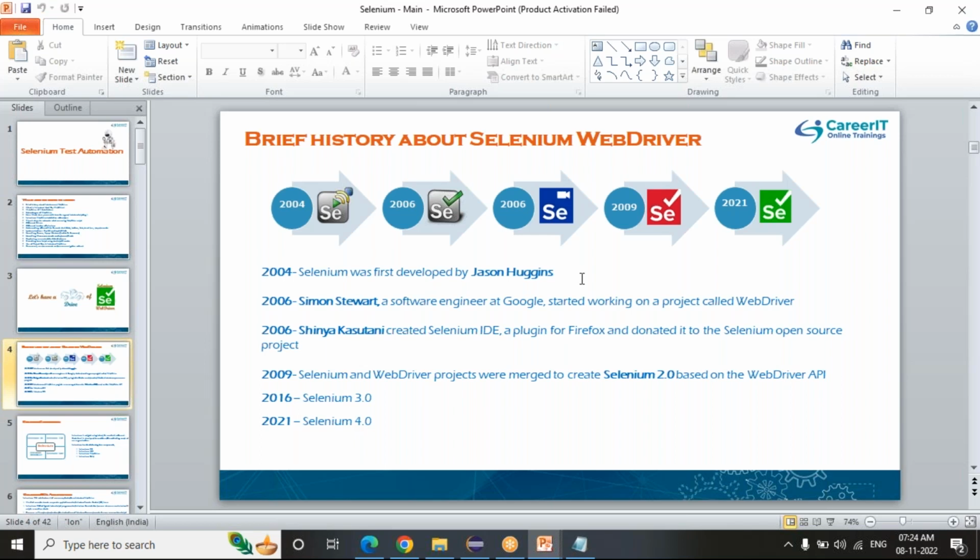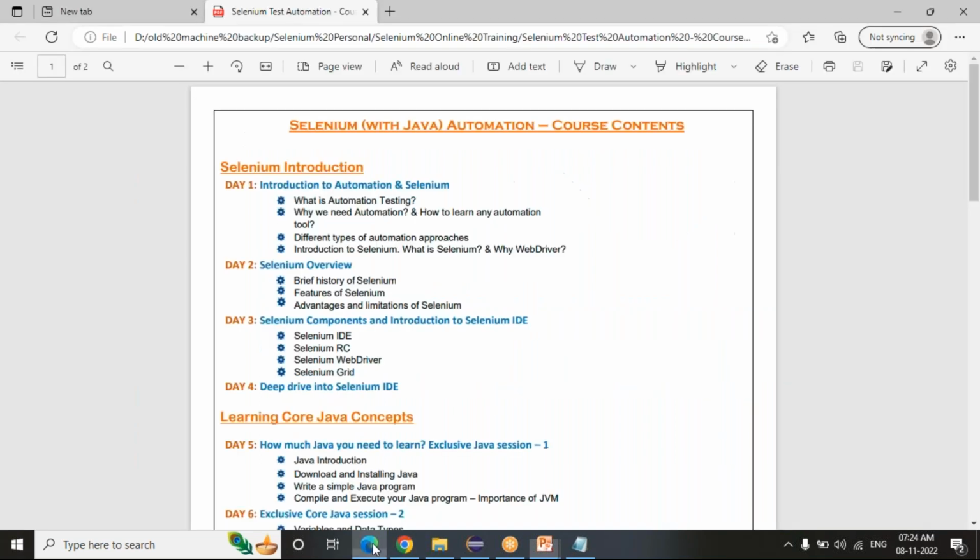So that's all about a brief history. Features, advantages and limitations we'll discuss quickly in tomorrow's class. Don't worry. Before that, let me show you how Selenium works, guys. I already showed this in the demo session also, but I see some new folks joined today as well. So let me show you how Selenium really works.